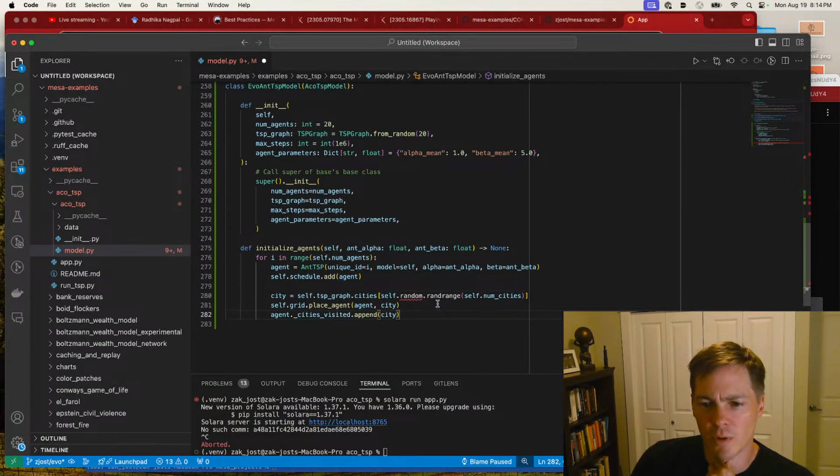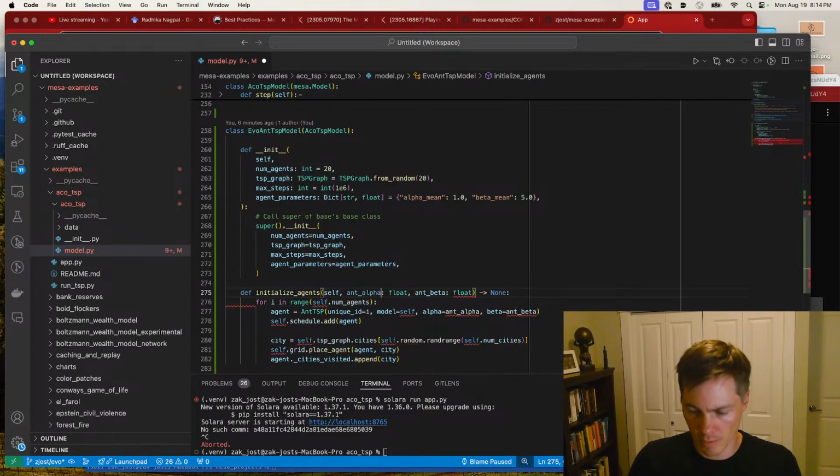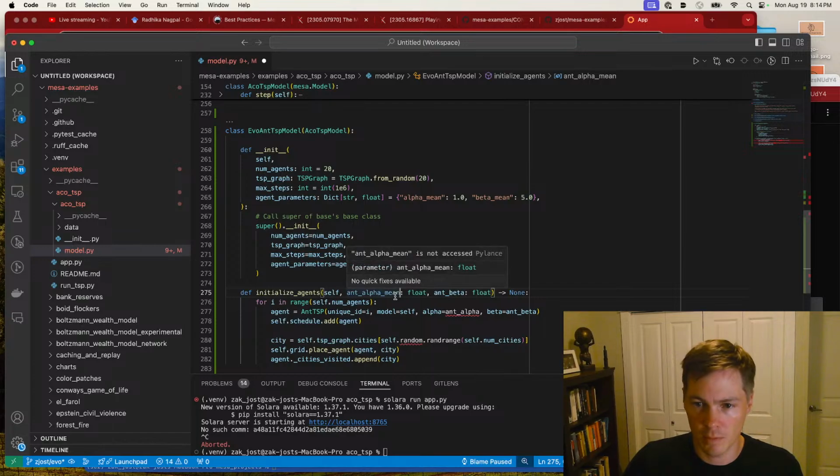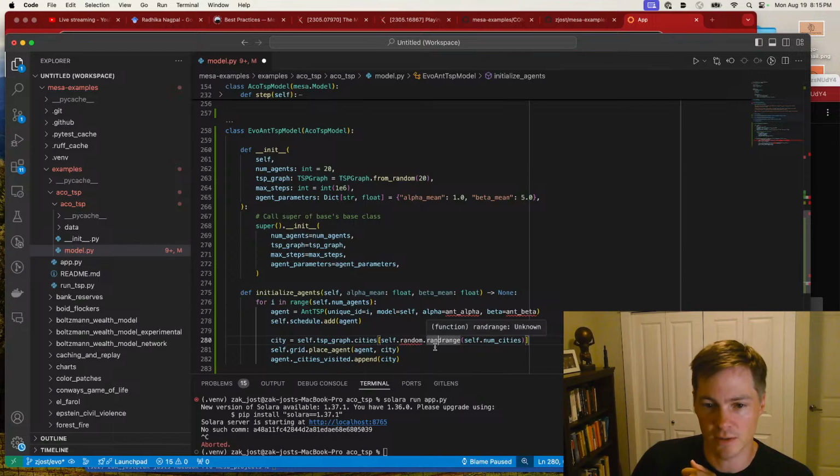So the way I want to get started is a sample from a normal distribution. And I'll just use unit variance. So I'll at least have some heterogeneity in my ants.